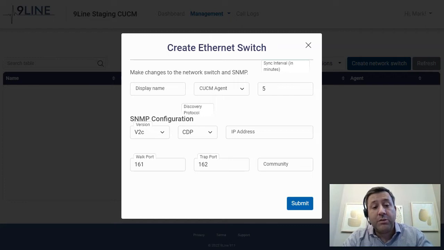So we recommend that you use version 3 because it has enhanced privacy and encryption capabilities. And if you have a non-Cisco switch, you'll use LLDP instead of CDP. Let's go ahead and get started.